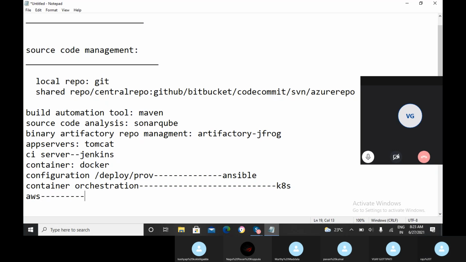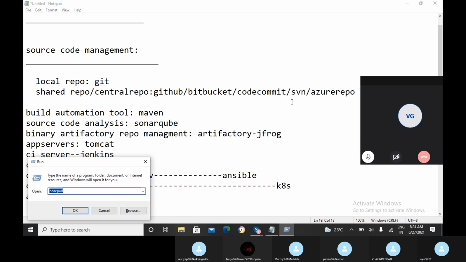So: Git, Bitbucket, Maven, SonarQube, JFrog, Tomcat, Jenkins, Docker, Ansible, Kubernetes. That's 10 mandatory tools, open source based. But how does this process work?